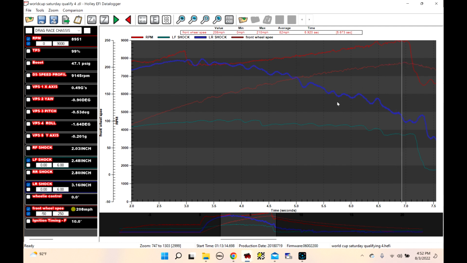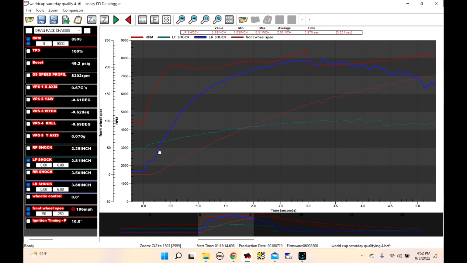This thing chassis-wise is doing exactly what I want it to do. I want it to come up here, drag out the peak as long as we can, and then have it start to compress back down. So when it comes to chassis tuning, this thing will take more power. This rear shock is tight enough where it'll take more power.